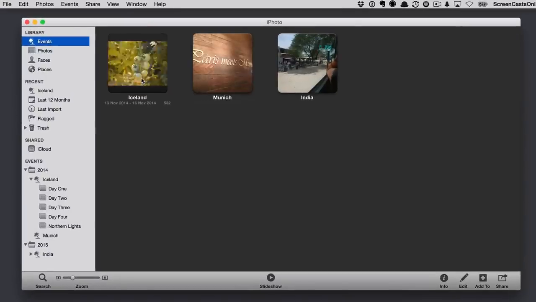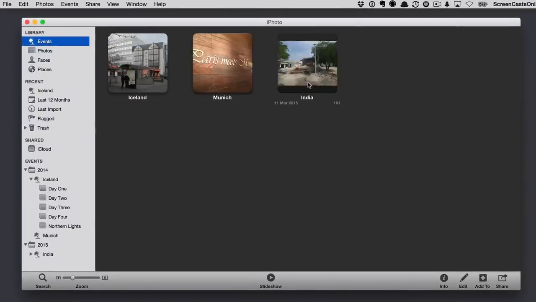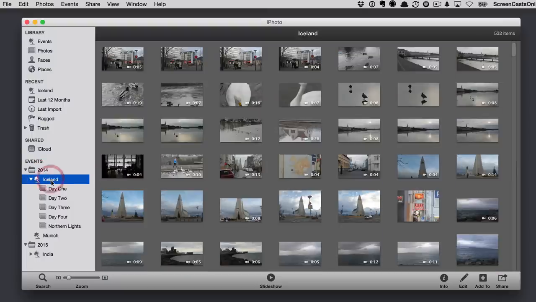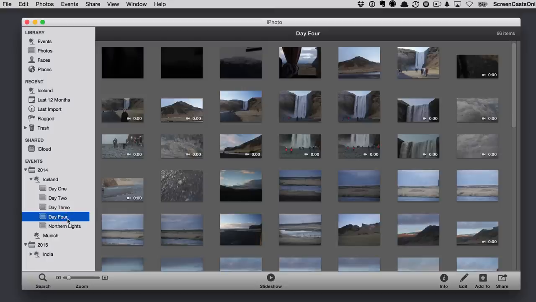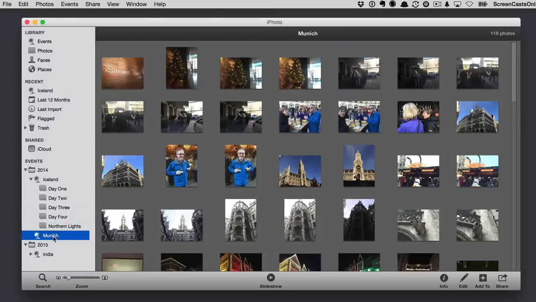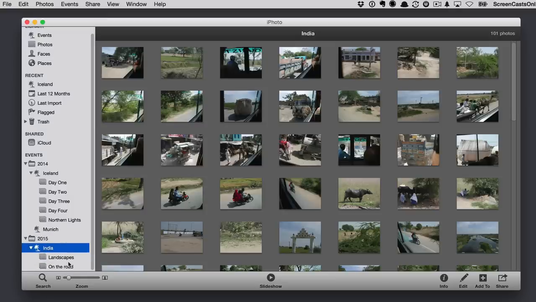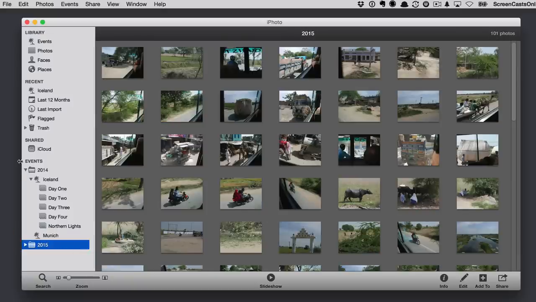So I've got three events, an Iceland event, a Munich event, and an India event. And down here you'll see under events, I've got 2014. I have a folder, and within that folder there is an event called Iceland, and then there are some albums in here, day one, day two, day three, etc. I've got a separate event here for Munich, and then I've got another folder for 2015, and then in there, another event called India, and then within India there are some albums, landscapes, and on the road. So a fairly structured way of organizing my photos, just the way I like to keep them. I can collapse those up if I want to. Let me close this down.